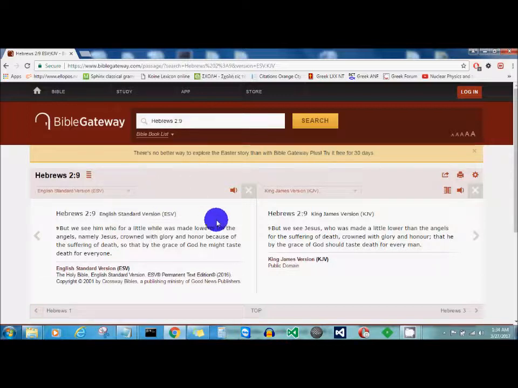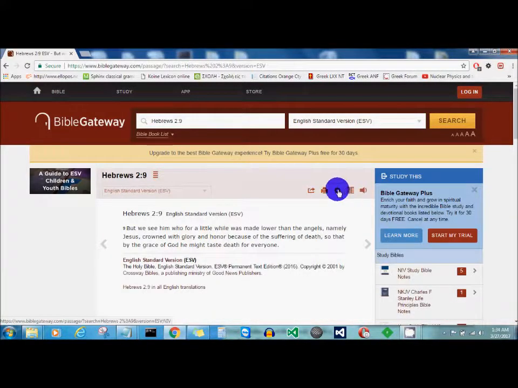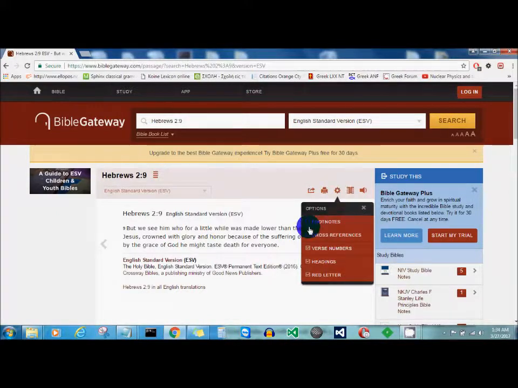Let's see what else I'm going to show you. So yeah, I can get rid of this. Another thing is if I click this little, it looks like a little gear. Click on that right there. I can enable and disable any of these. So if I want to get rid of verses, Bible verse, just unclick that. Gets rid of the verses.